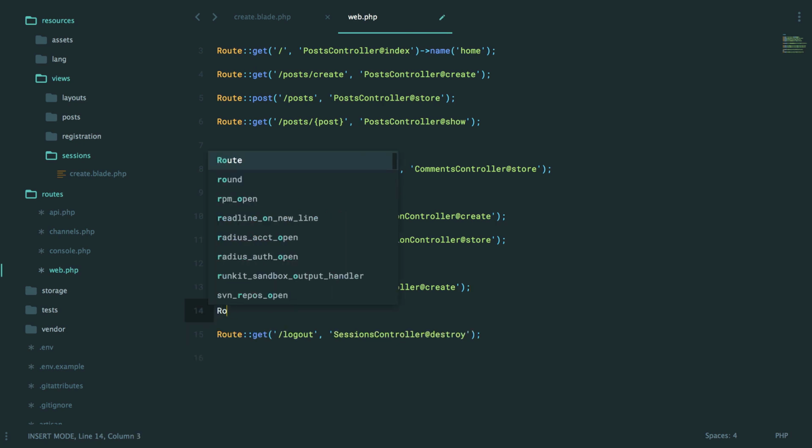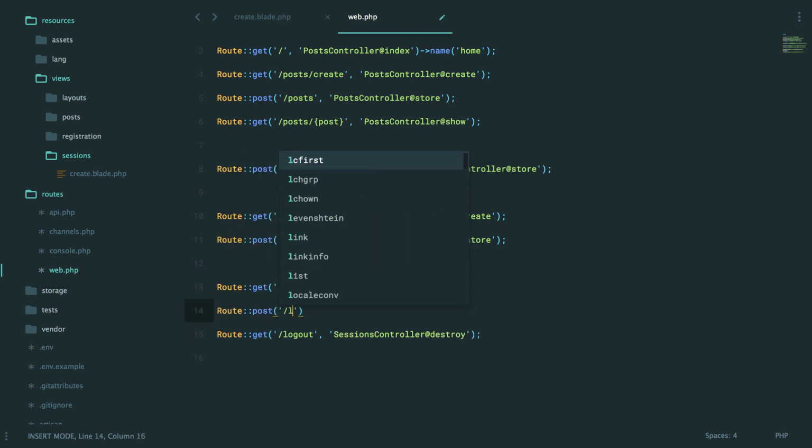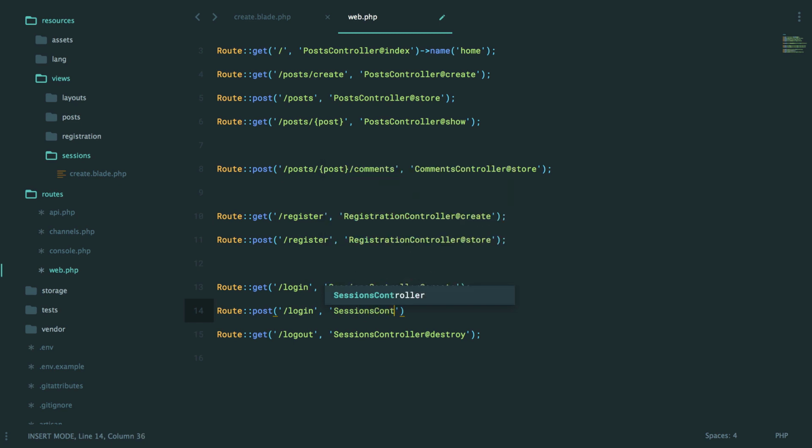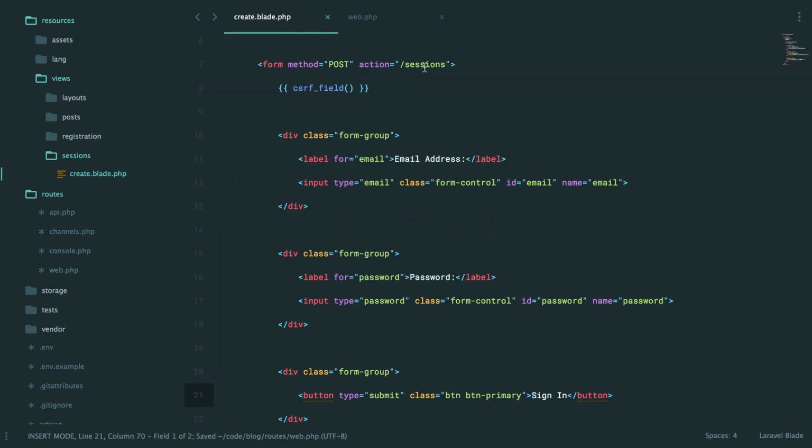Actually, you know what? Why don't we just say route post to /login? And that will be sessions controller at store. Create or prepare a new session. So we'll update this.